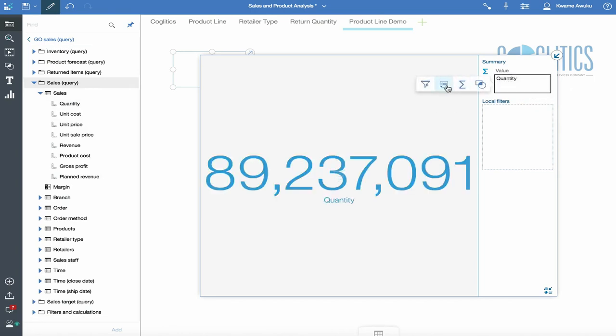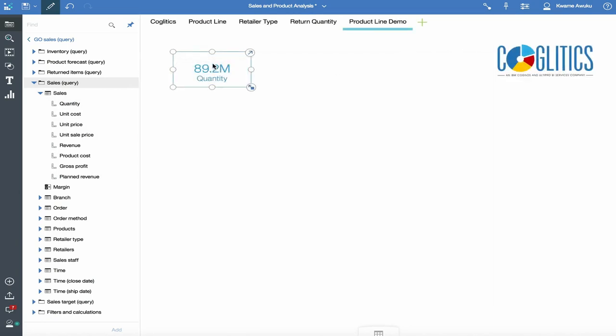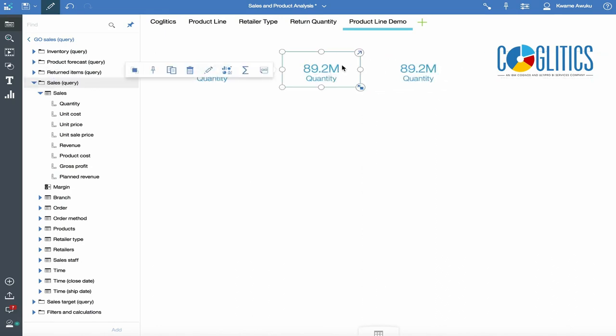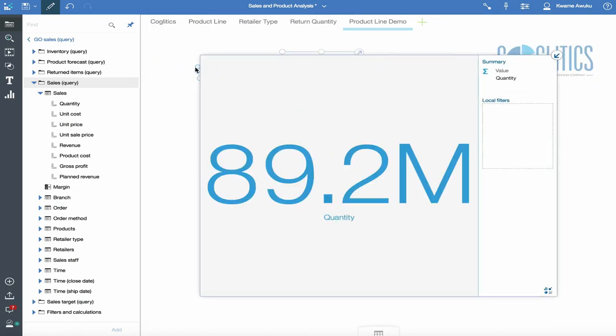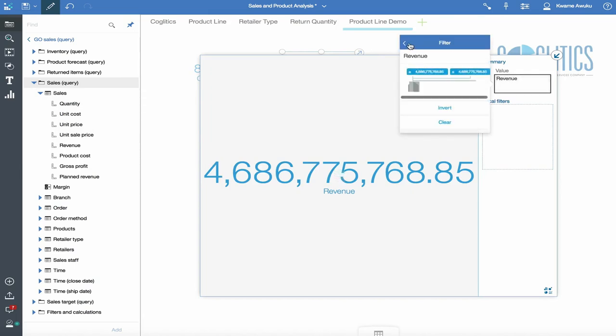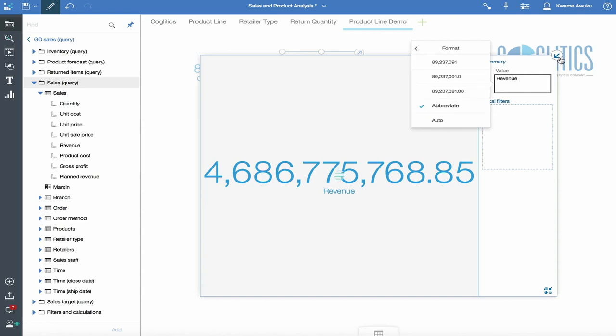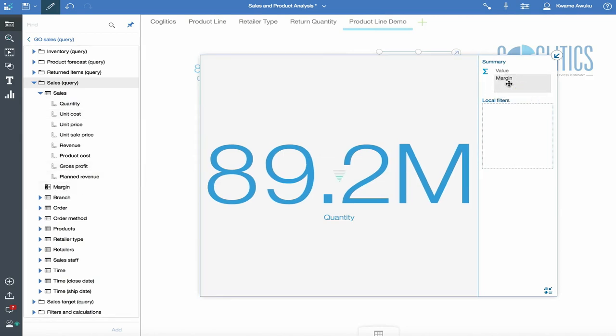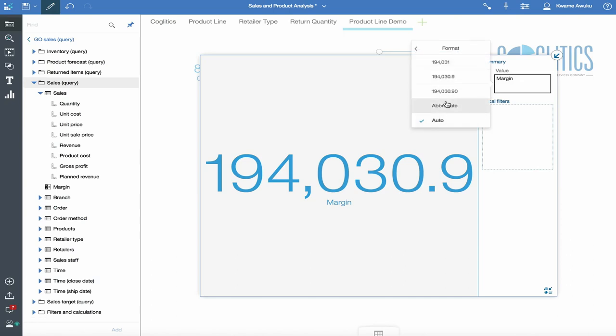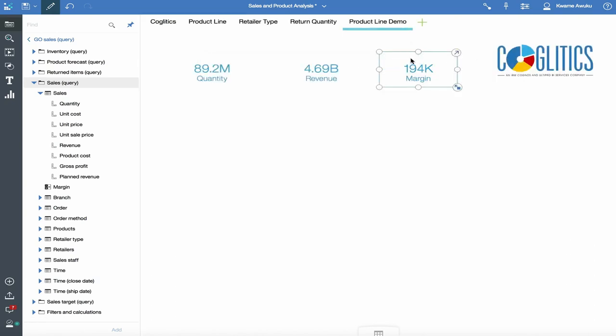Okay, I'm going to abbreviate this so it looks nice and clean. And then I'm going to make copies of this summary widget. Okay. So I'm going to make this the revenue and then the margin. So I click on the expand and I drag revenue here. Click on that and I abbreviate again. I go over to quantity and this was the margin. Abbreviate. And we are done with the top three items.